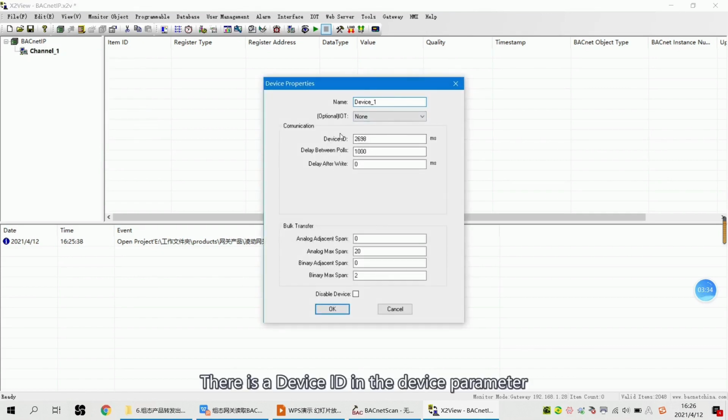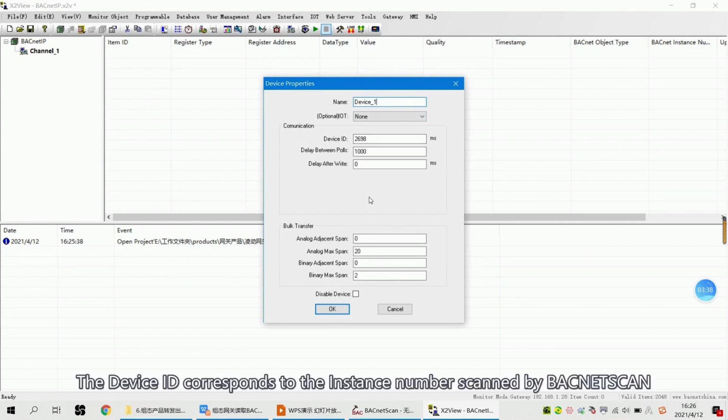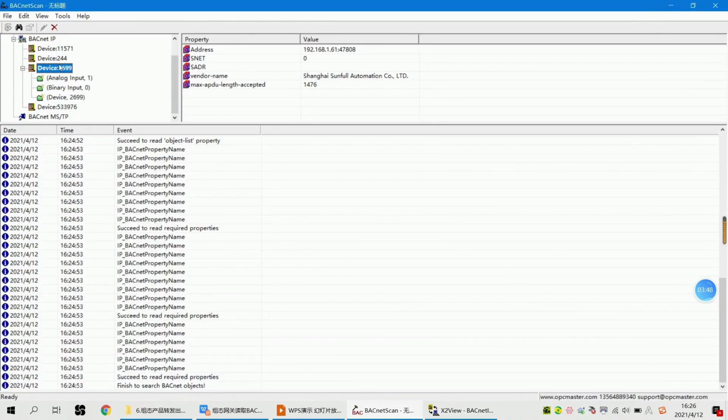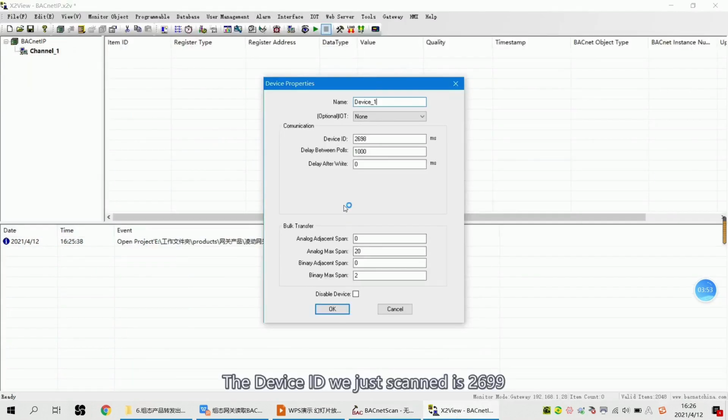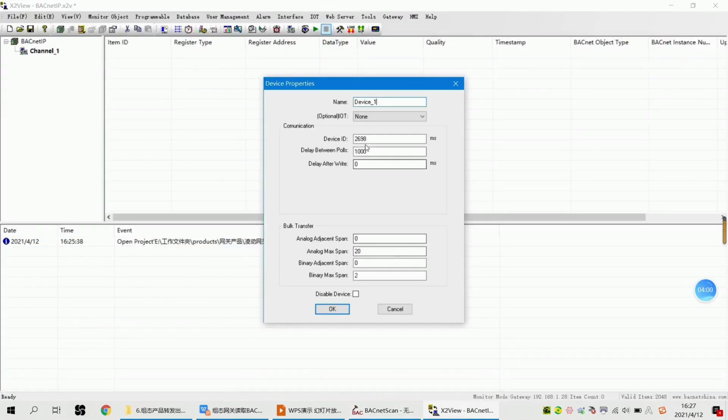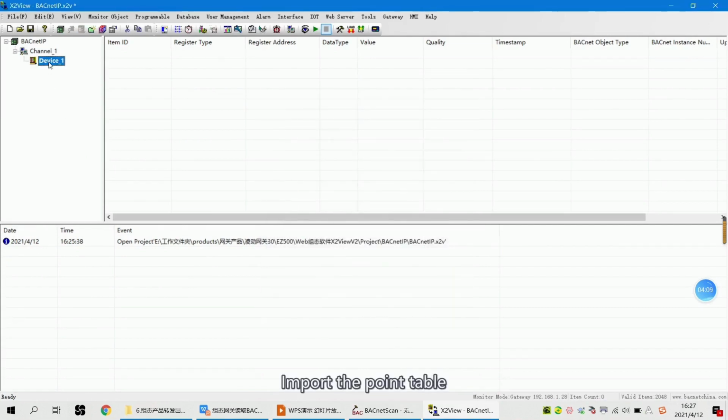There is a device ID in the device parameter. The device ID corresponds to the instance number scanned by BackNet scan, here 2699. The device ID we just scanned is 2699. Import the pointer table.